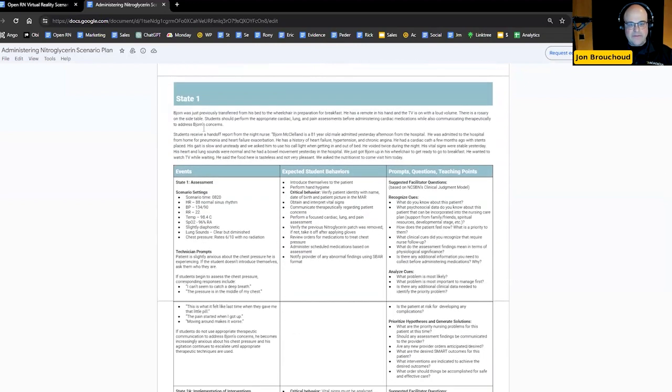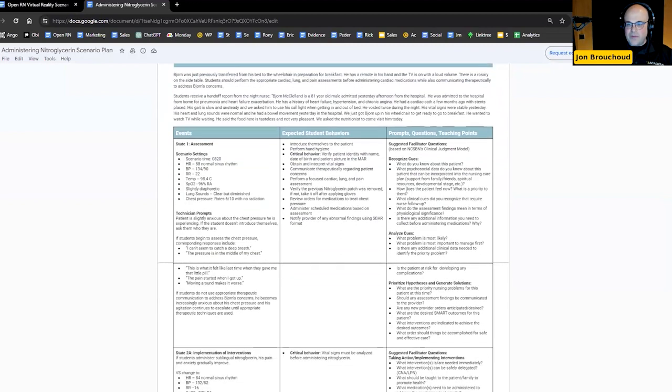But then we have the different states. So this is state 1, and it's a little bit of a description of Bjorn's situation. What are some of the prompts? What are some of the questions? What are some of the teaching points that you want to reinforce with the scenario?